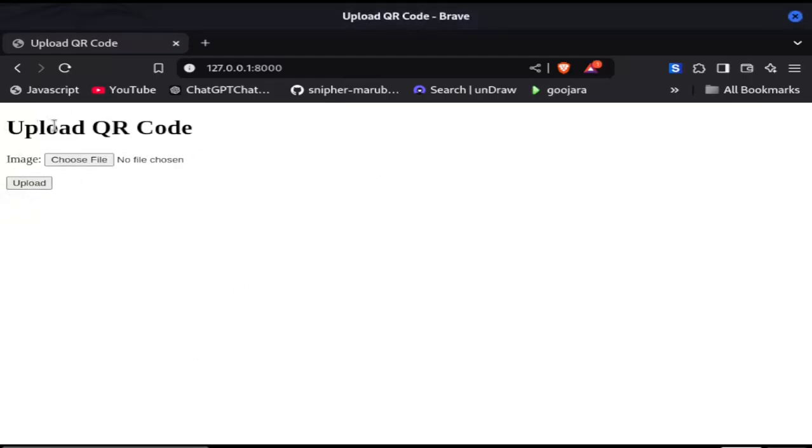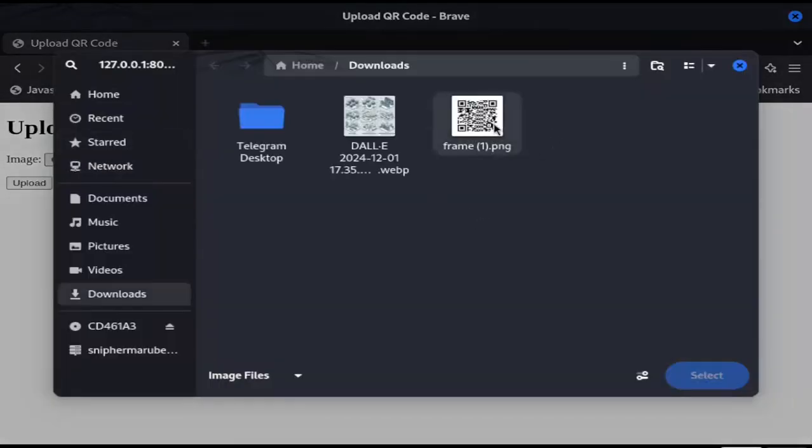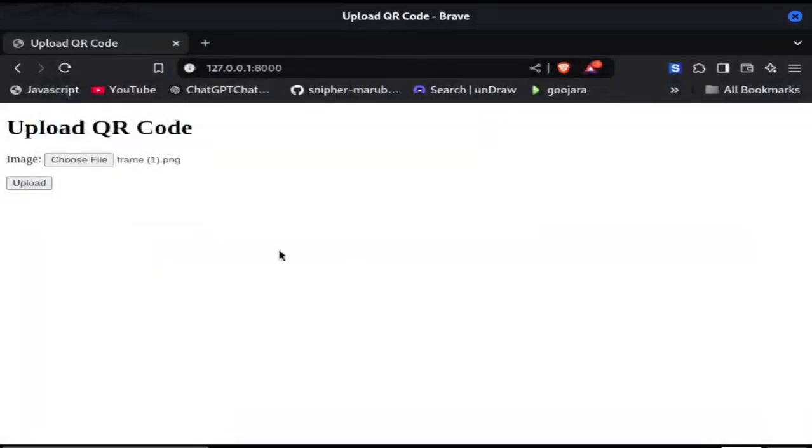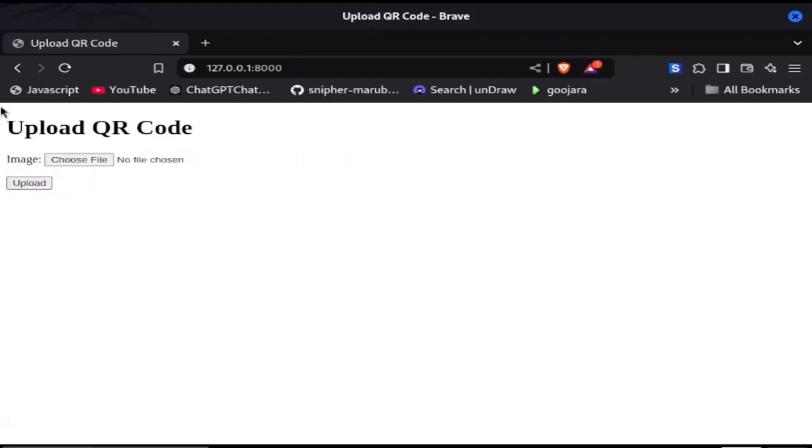This is our application. First, it allows the user to upload a QR code image. So choose a file, and then here is our file that I want to upload. There's a QR code, and then say click on upload, and you can see the content behind that QR code. Okay, so that is the content. You can upload another one. So basically this is what we are going to build.